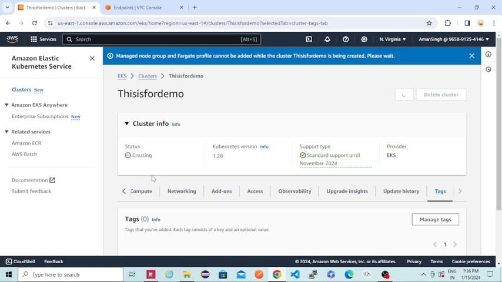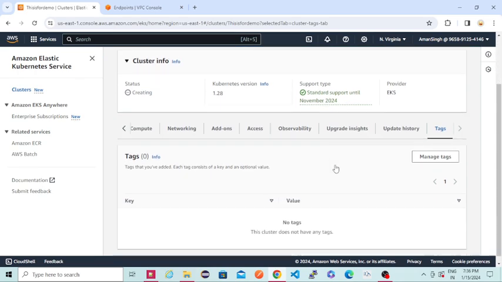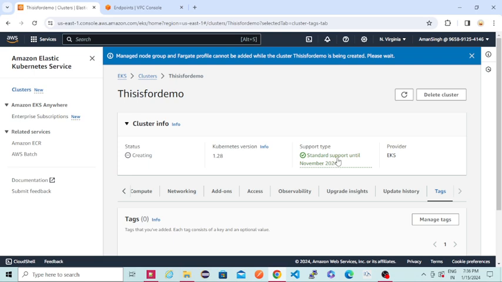This cluster is still creating, if you look at the status. Once this cluster is created, we'll see how we can add our resources to the cluster. Resources means either a node group or a Fargate profile, if you want to use it. So let's wait for some time and see.